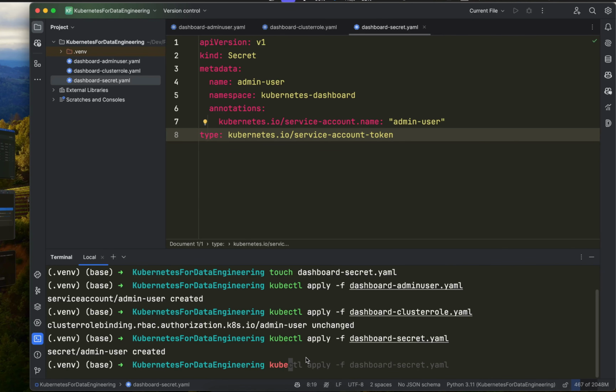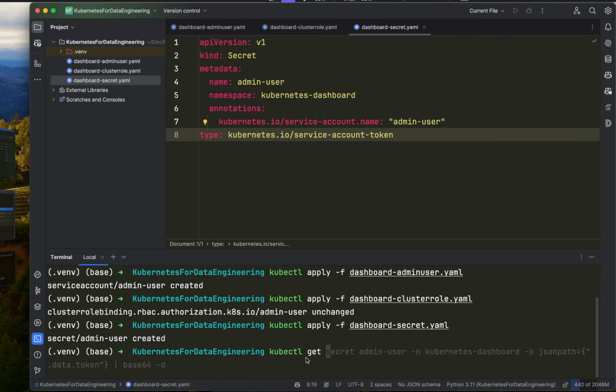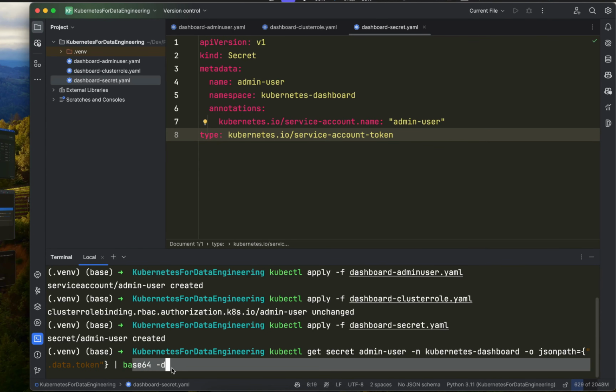So I'm going to run kubectl get secret, and I'm going to be getting that from the admin user, the admin user secret that I created just now, this one. And the namespace is going to be kubernetes-dashboard, and the JSON path is going to be the output. This is the dashboard, then the JSON part is what I'm going to be extracting from there, .data.token, and I'm going to be doing that using the pipe function of base64 -d.